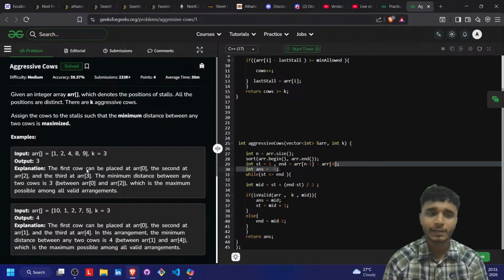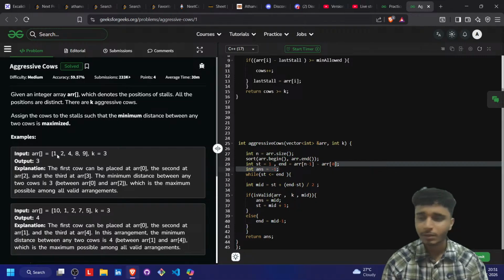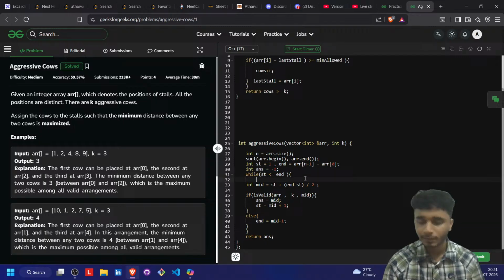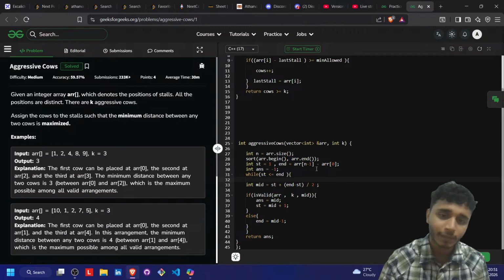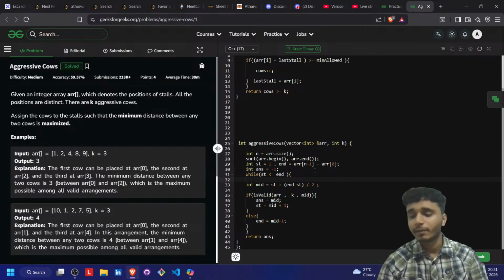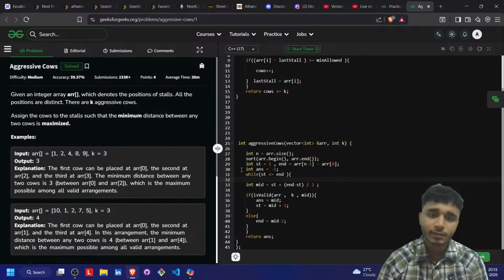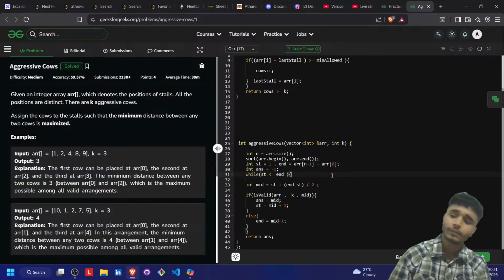So when we calculate the end, it will be 9 minus 1, because there will be two cows placed, so the distance will be 8 units, right? If it was 1 and 10, then the distance would have been 9. Oh, sorry, 9 units. Then we take an answer variable.